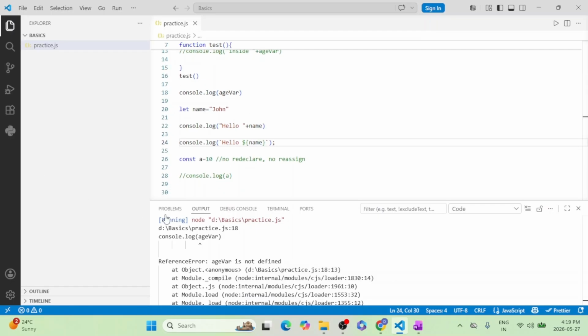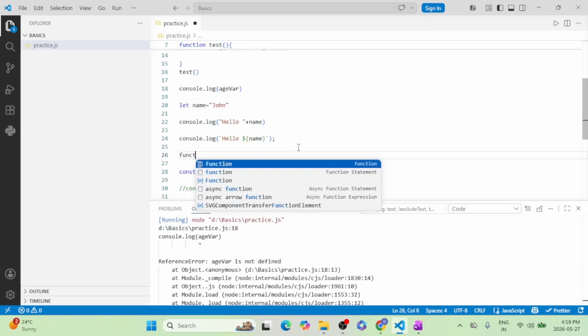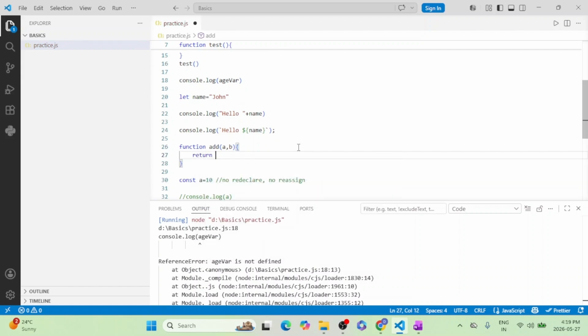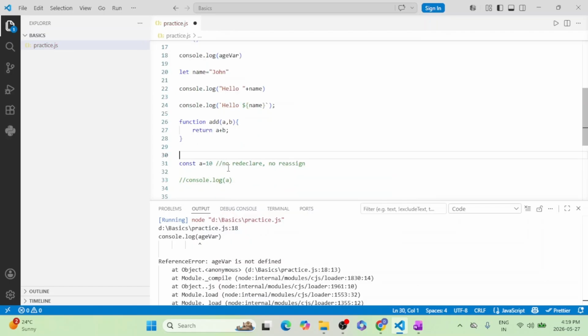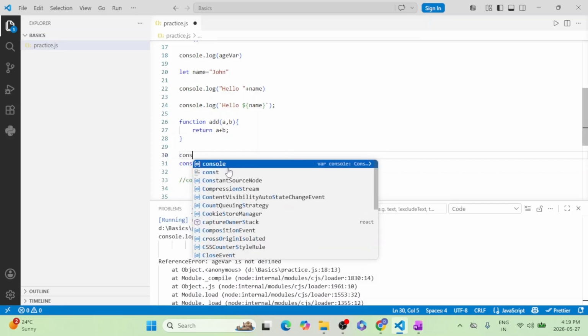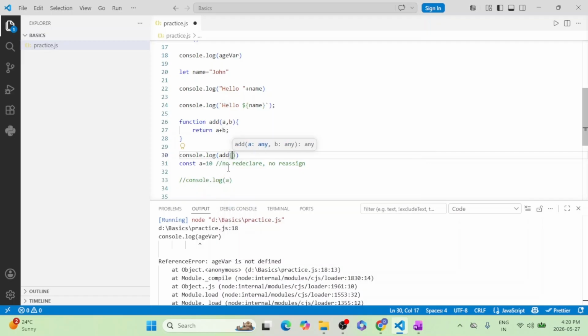And same for the function. Like earlier we used to write, let me give you an example, like function, and suppose add, right, a comma b, and then we used to write the function inside like this, return a plus b, like this. And then we used to call the function, right, add, or we can simply write console.log and call the function here add 4 comma 5, right? This will print 9 for us, right?